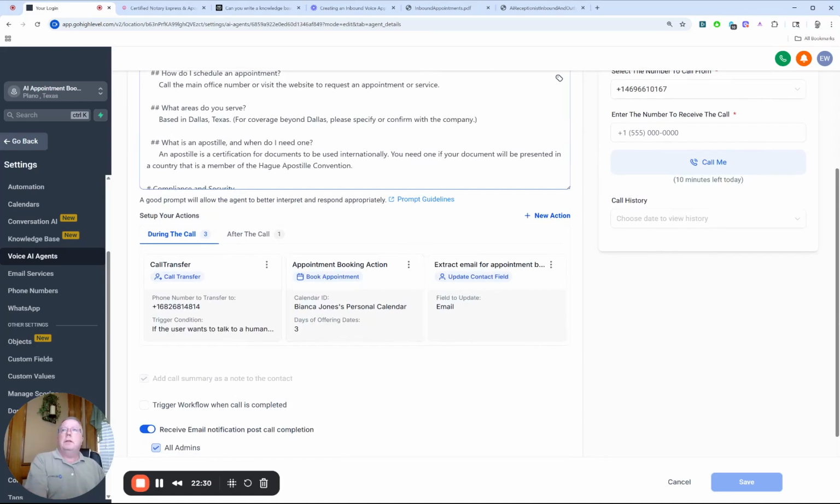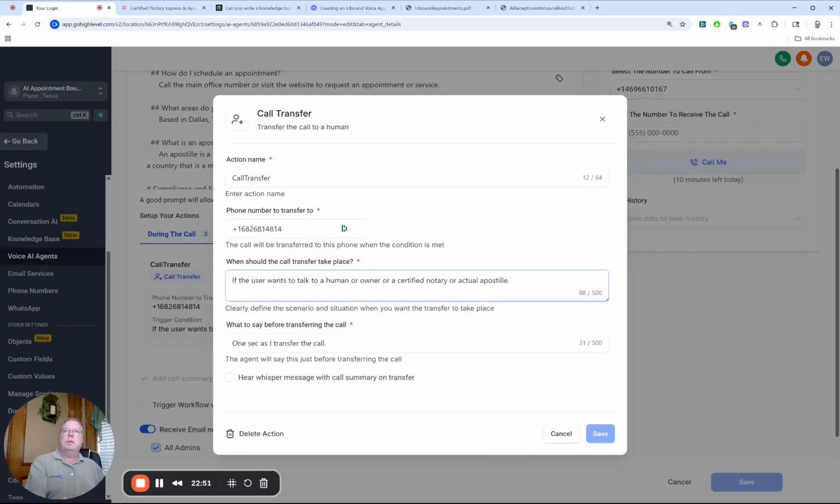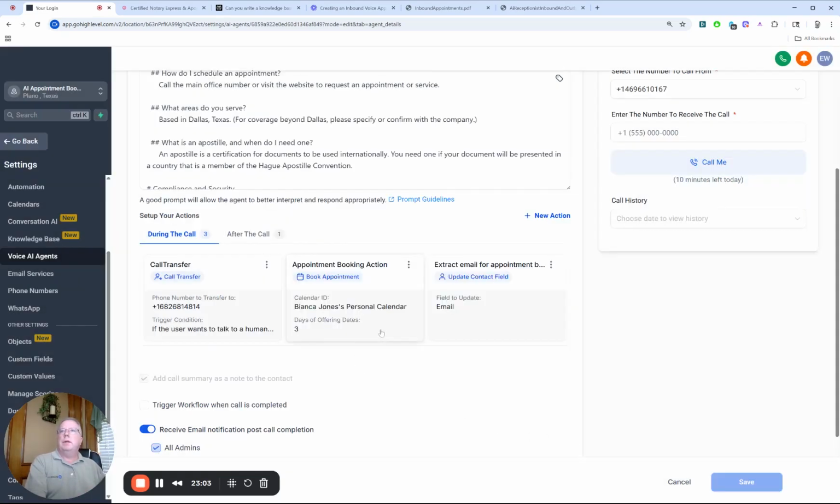Here's the second thing that most people will fail to do properly. So you can add new actions. You can do a call transfer, and of course, if you remember, I had transfers allowed. So I have it set up so that if you want to talk to a human owner, the certified notary or actual apostille, then it will transfer you to a phone number. And then appointment booking.